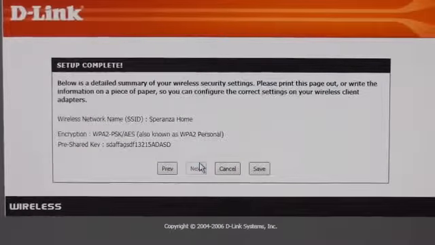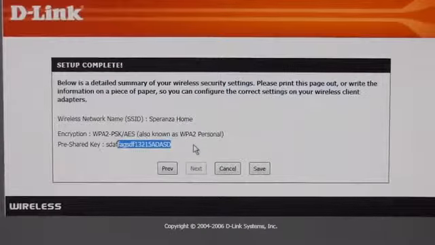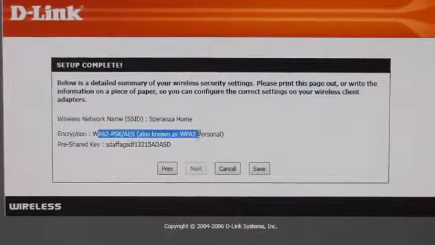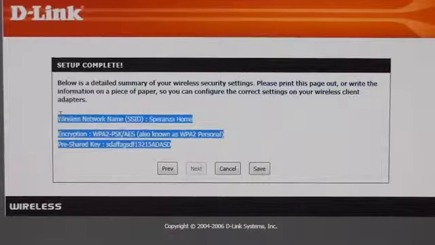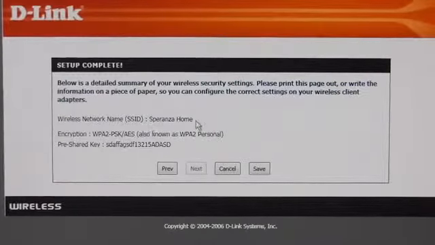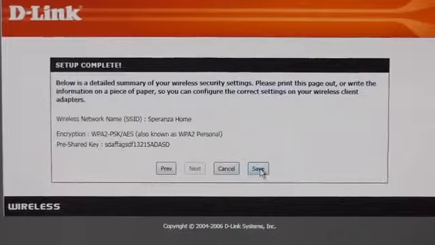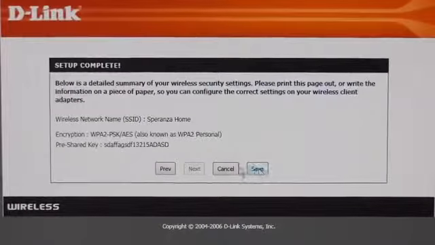Now you click next. You have your password right here. Make sure you write this down and put it in a safe place. It shows your encryption type. You might want to write this down. You might write all these 3 lines down: your SSID name, your encryption type right here, and your password on that same piece of paper. You could click save, but I'm just going to click cancel.